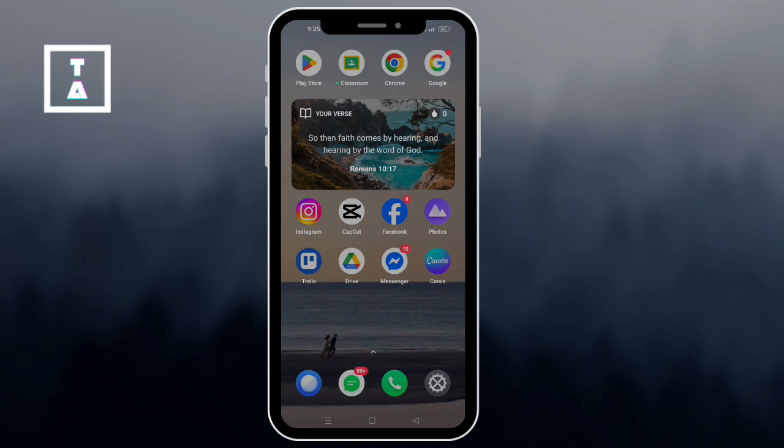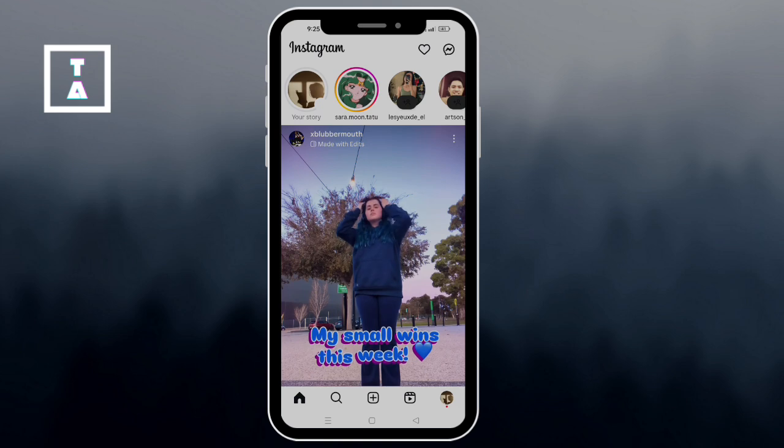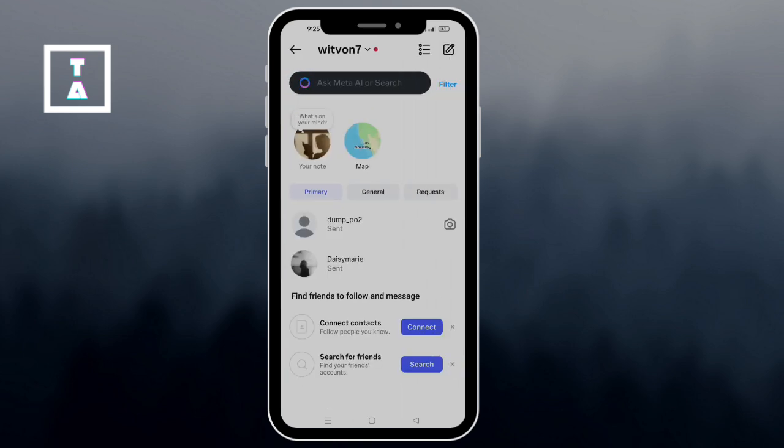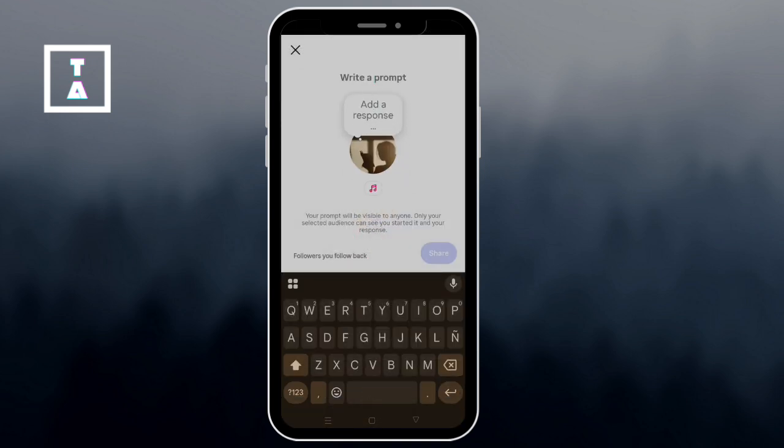Let's get started. First, open the Instagram app and tap the DM icon or the messenger icon in the top right corner. Then at the top of the message list, you'll see a profile photo under Notes and tap the plus icon. Then here type your message, up to 60 characters.